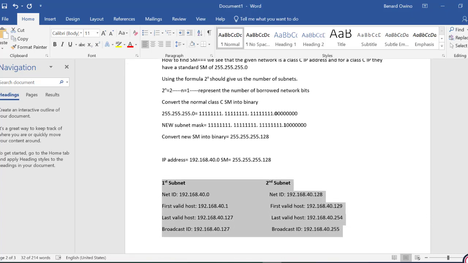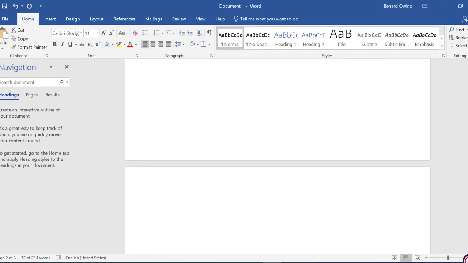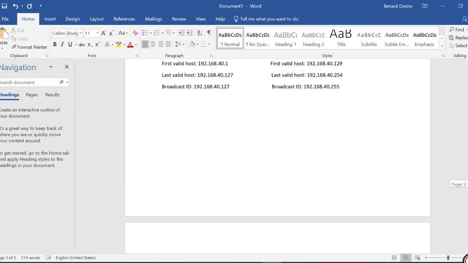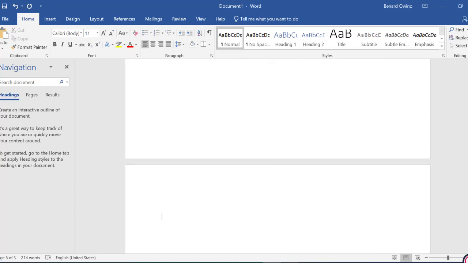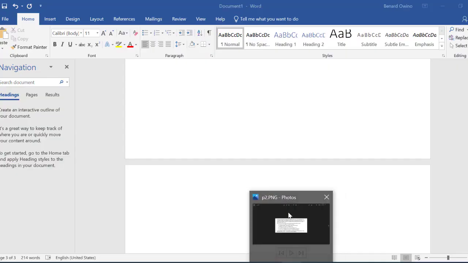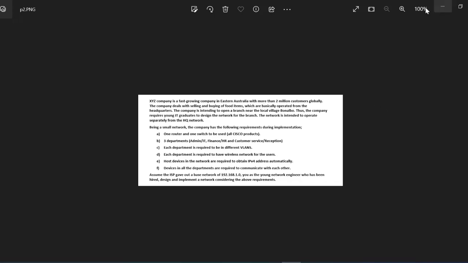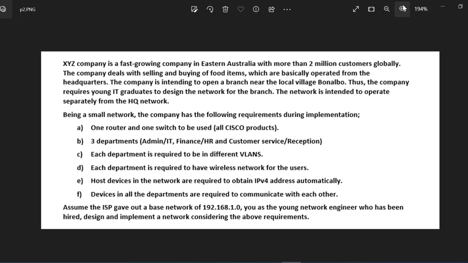Very simple. So I want us to do the second scenario that's similar to that one. This one.